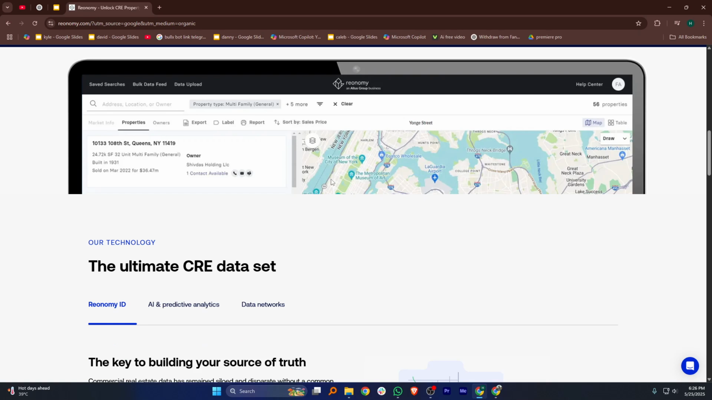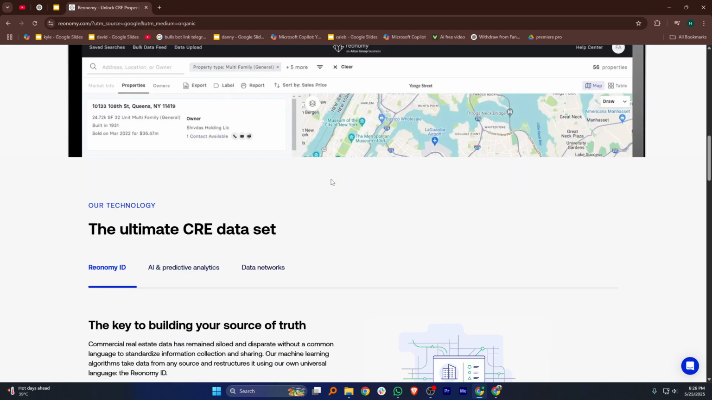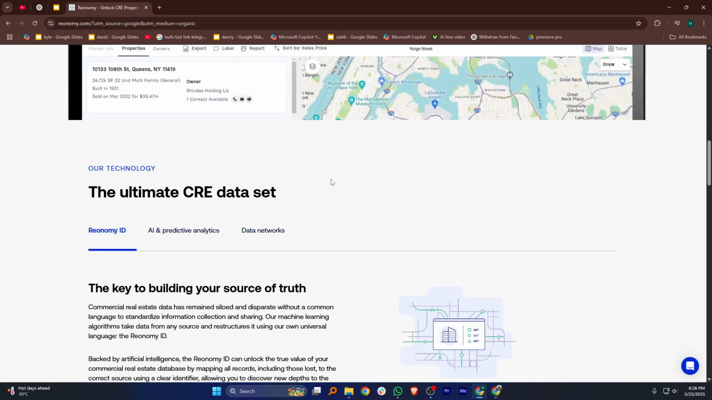Another great feature is the sales and debt history. You can see how much a property sold for in the past. You can also check if there is a mortgage or a loan. This helps you understand the value of the property better.